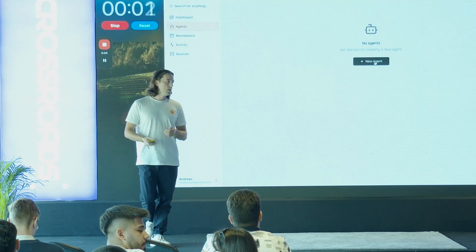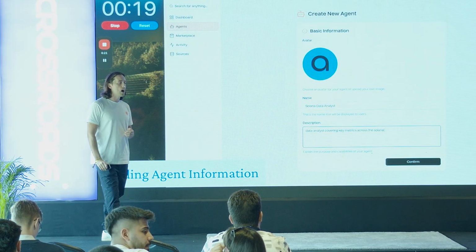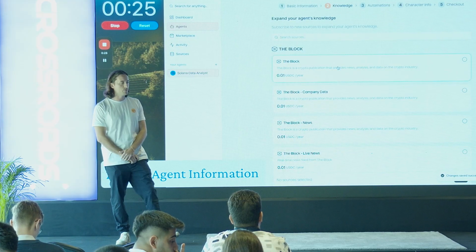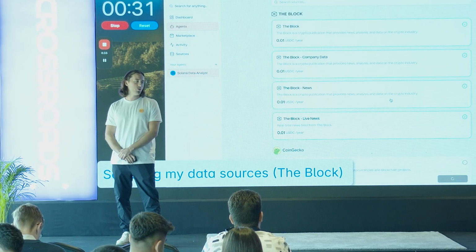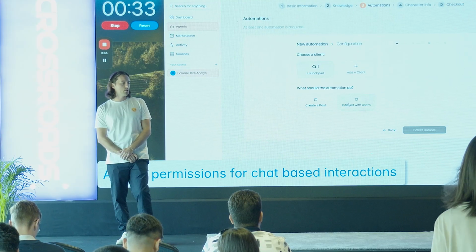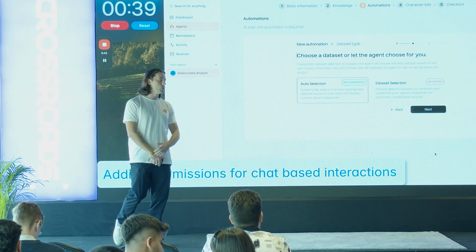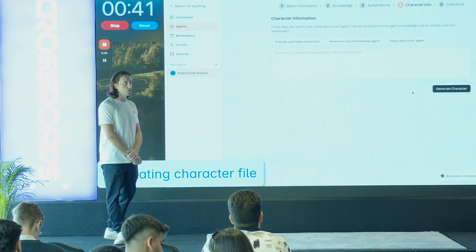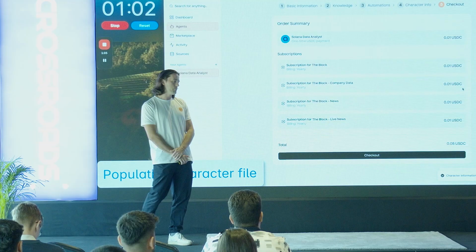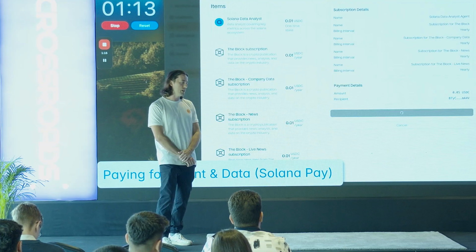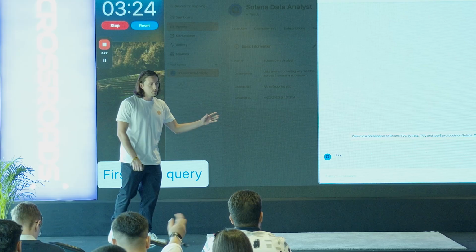So, a quick demo, end-to-end, of the creation of one of these agents on our platform. Setting up the actual information, the function of it. We are selecting the data endpoints that we want our agent to have access to. We are giving the agent permissions to interact with users, who will then call upon those APIs and which APIs they should select. Populating the character information, this is a fork of Eliza. We are paying with Solana Pay for the data directly to The Block for 1 year of access to that. I skipped over the deployment part.